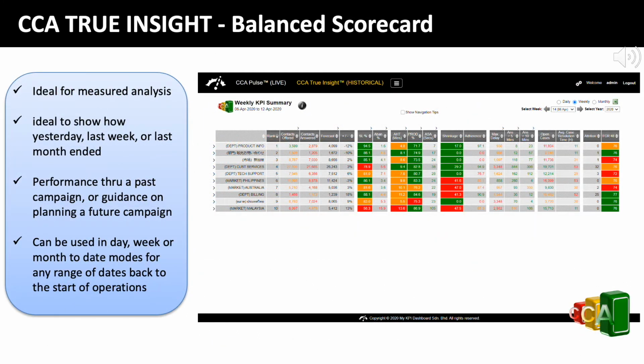And now CCA True Insight. This is a tool ideal for a manager who wants to know, for example, how yesterday ended up, or how the centre performed over the duration of a campaign, or perhaps through a digital transformation project, or who wishes to research past performance before planning a new campaign or project.